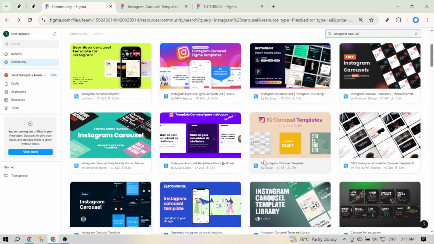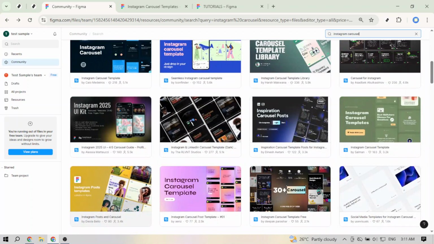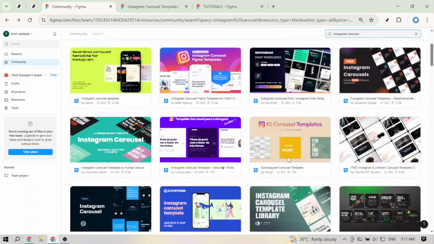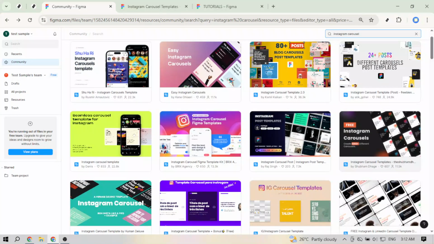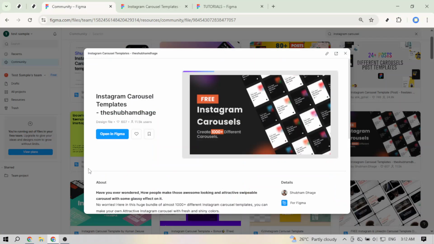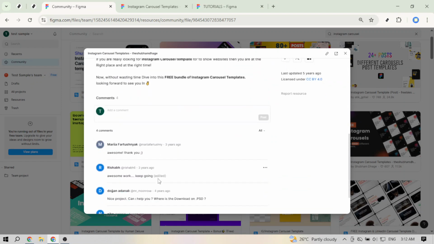When you find a template you like, select it and click through to its page. Take a moment to preview the pages and make sure it fits your content needs. Some templates emphasize bold typography, while others lean more on imagery. When you're ready, click Open in Figma.